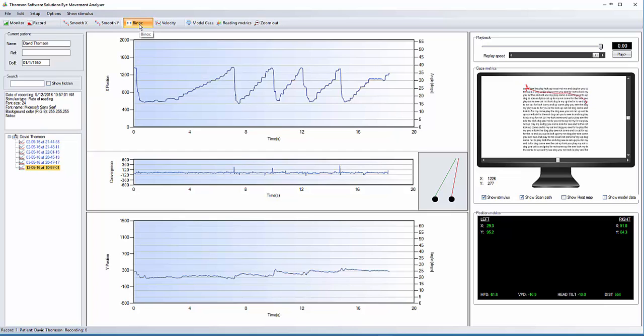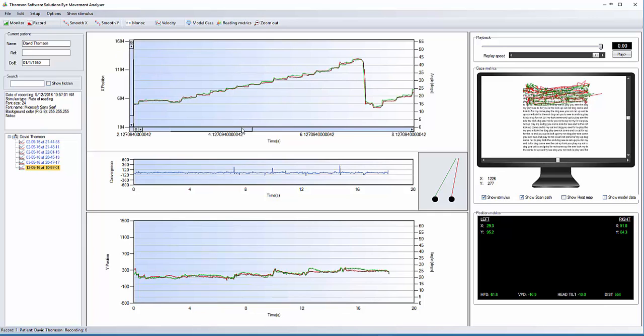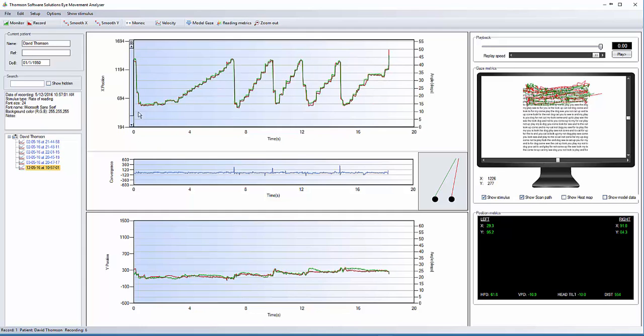If I click on the button at the top here, I can actually show the information or the eye position for the right and left eyes individually. If I just blow that up a little bit, you can see that actually the eyes were pretty well coordinated. They were looking at the same position on the screen. But if a patient had poor convergence or unstable convergence, that would obviously show up in these recordings. So I'm just going to zoom out on that again.